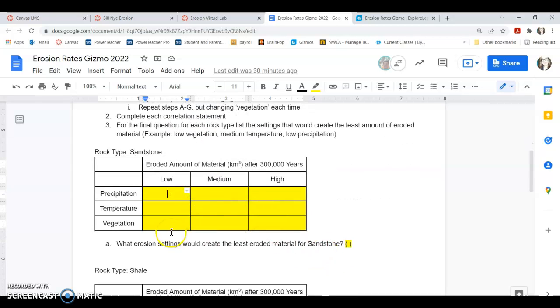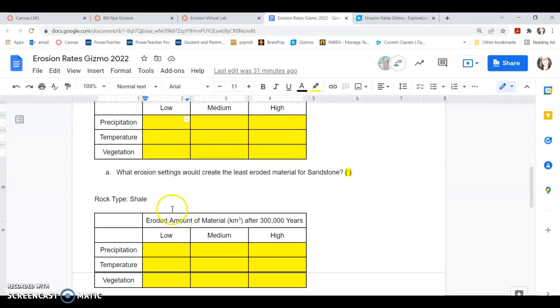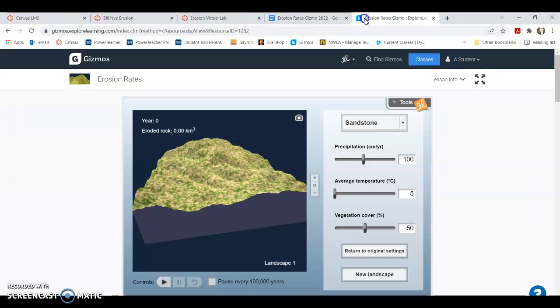Once you've gotten through the whole entire table, you need to look and figure out which settings would create the least amount of eroded material, essentially which set of factors, what precipitation level, what temperature level, what vegetation level, all combined, give you the least amount of eroded material. From there, you'll record this and say which of those settings you used to get the least amount of eroded material. Then, when you reset, we're going to switch rock types to shale, and we'll start the whole process over again.